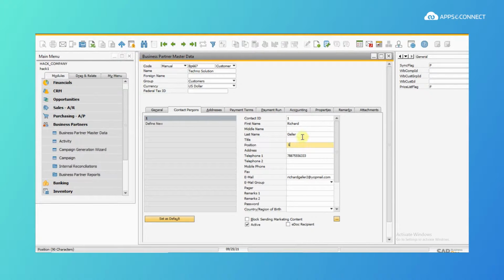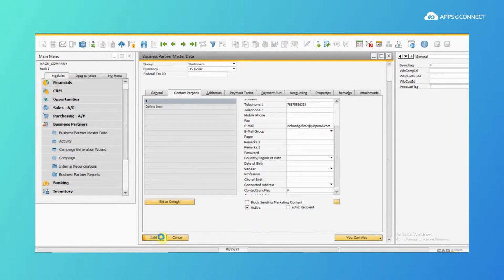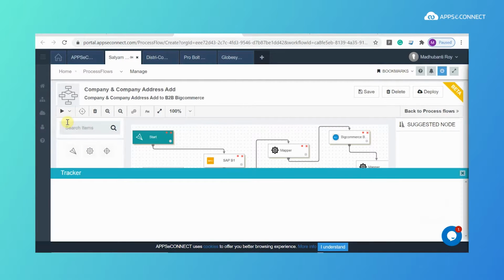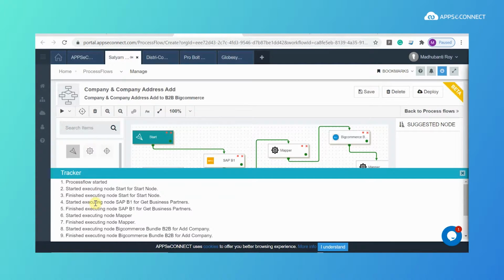I think I have added all the mandatory details. Now let me just save this. So the company is created here in the SAP direction. Now I will sync it from SAP to the BigCommerce side. Once the synchronization is done, it will be available in the Bundle B2B segment of BigCommerce. So the process flow is executed and its execution ends with success.